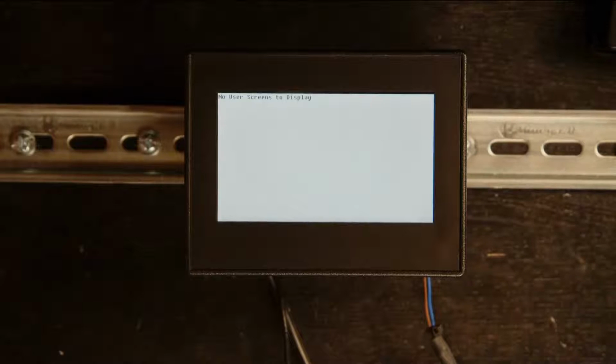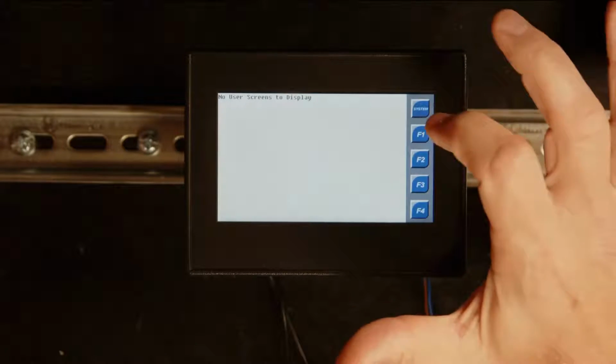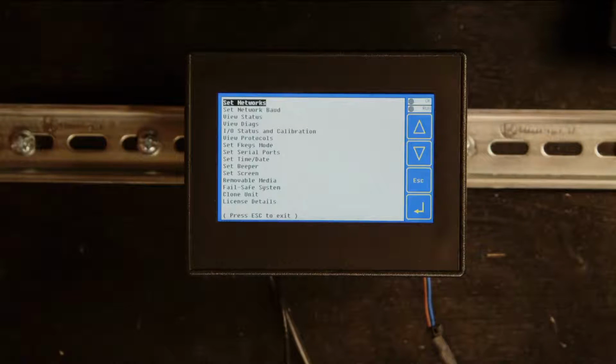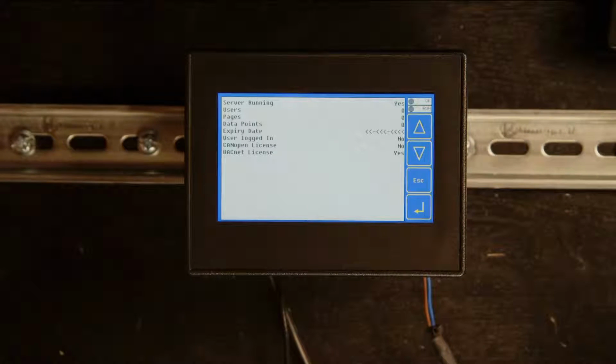Okay, let's button this up by validating on the unit that the unit has been licensed for BACnet. So I'm going to go to the System menu. I press the upper right-hand corner, then the System button. The last menu item is License Details. And the last item on the list on this screen is BACnet License. And you can see the status is yes. So this unit has indeed been licensed for BACnet as we expected.